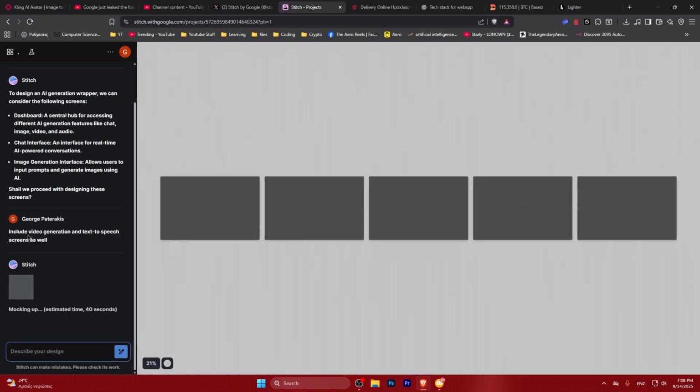Include video generation and text-to-speech screens as well. So we're going to tell it to add even more screens and not only the 3 that it suggested, because we want a more extreme, let's say, functionality, a more general functionality.